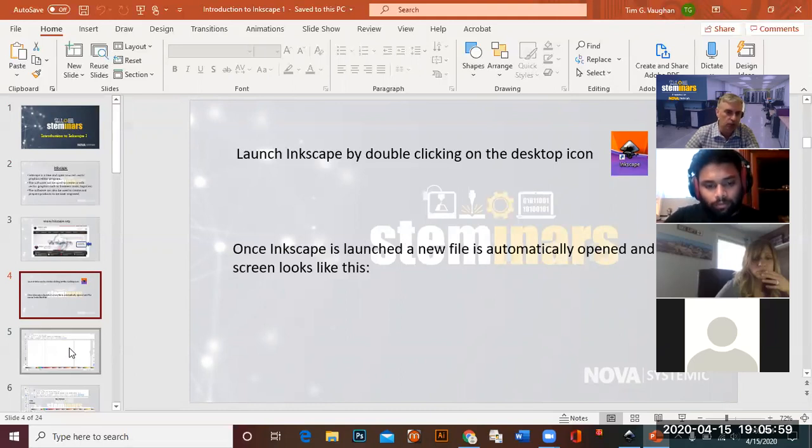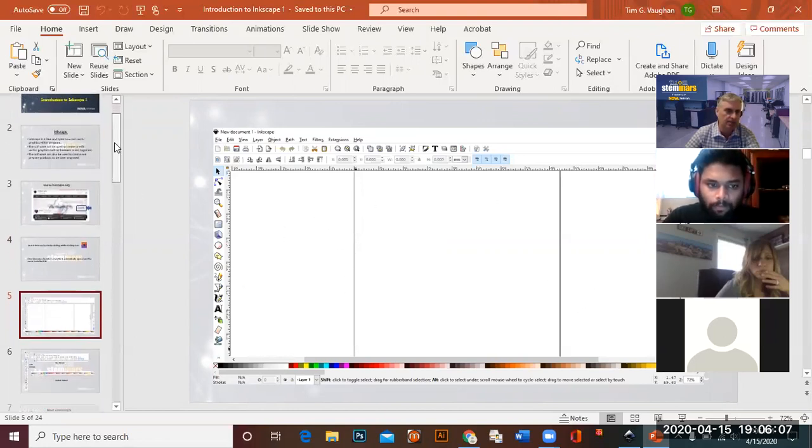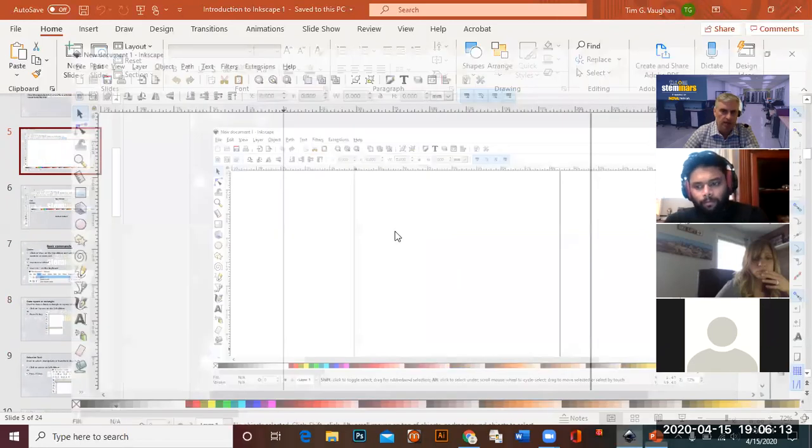Once it's opened, it should look something like this. I'll open mine on my screen here shortly, but I just added a little script. I think that was what I sent you, the first 5 slides of this presentation, and there's another 20 we're going to go through tonight. This is my Inkscape here. I've just launched it.